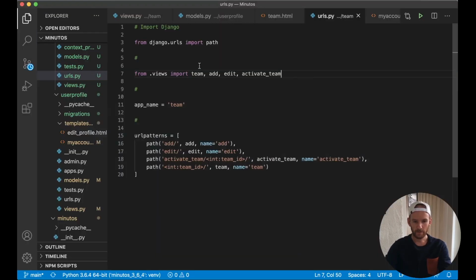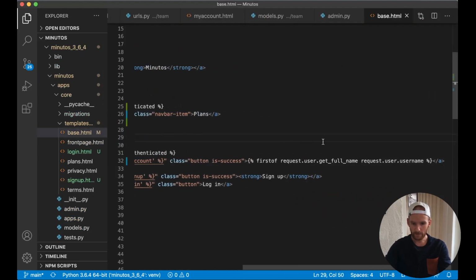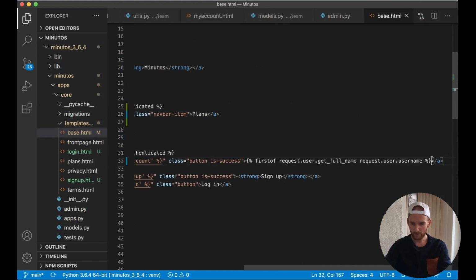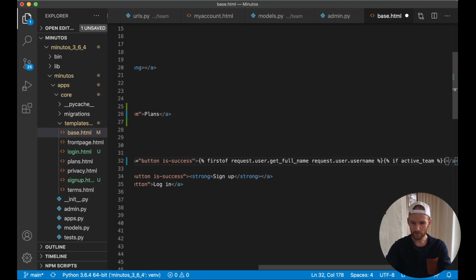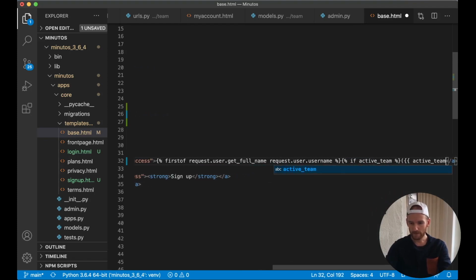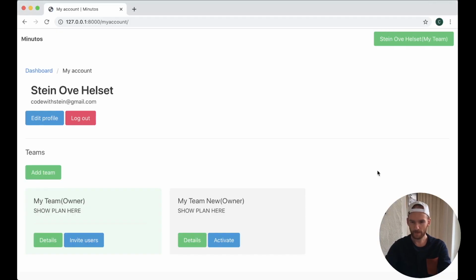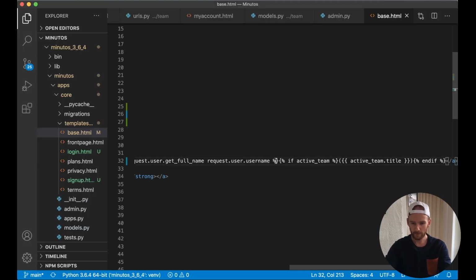Perfect. And then if I just go to base.html, behind my username, I can say if active team, then we want to show active team.title there as well, so we know which team we have activated. And if I refresh, now we see my team. If I activate this one, you'll see that this was changed to my new team. Perfect. And that was it for this part of the series.